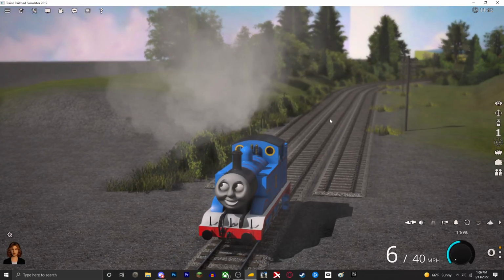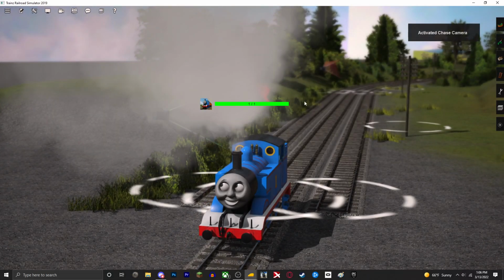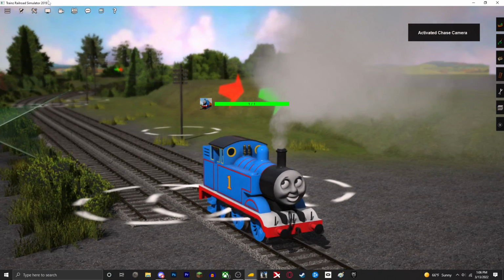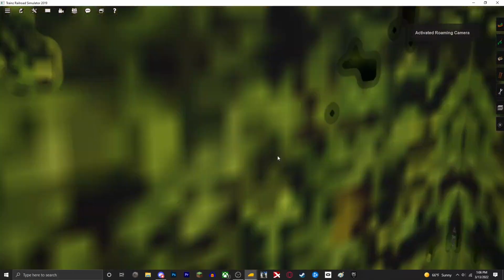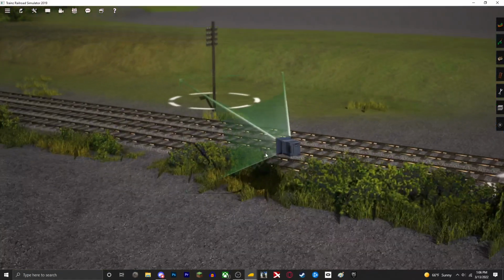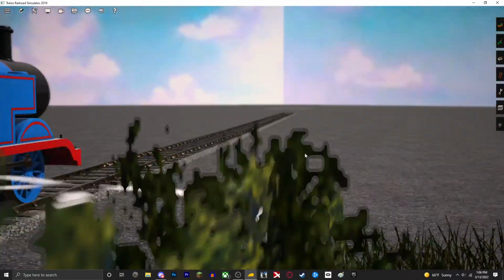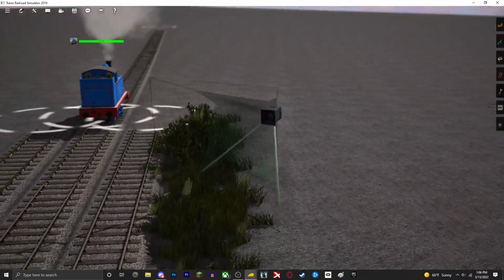And you can even do the same thing with a static camera. If the red cameras are the static ones, like the ones that I showed you earlier, this one just doesn't move when you go on it, but this one does move. Yeah, so that's cameras for you.